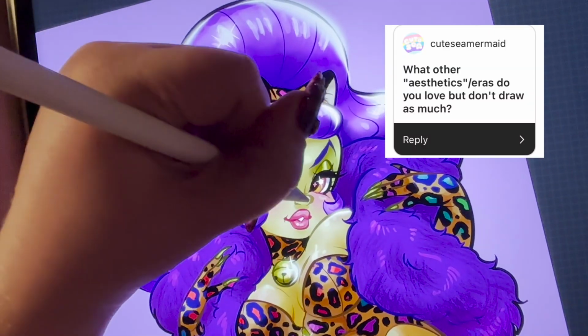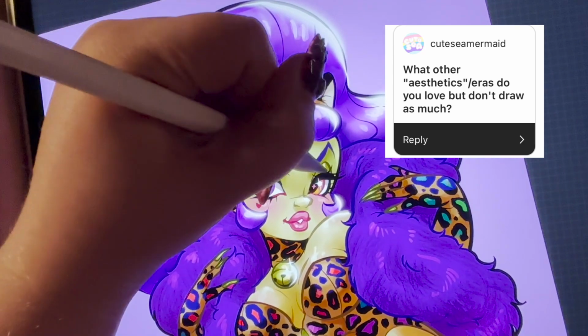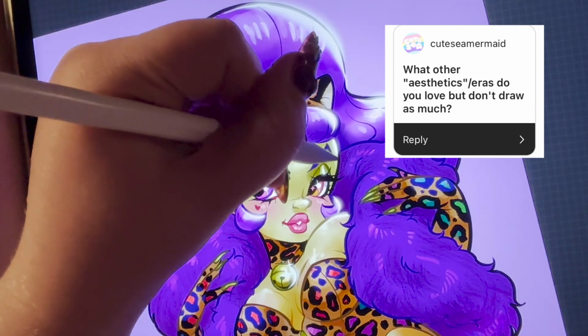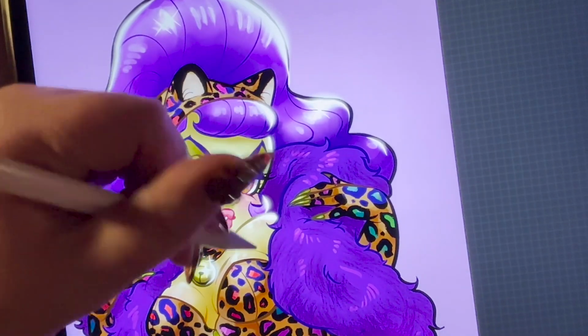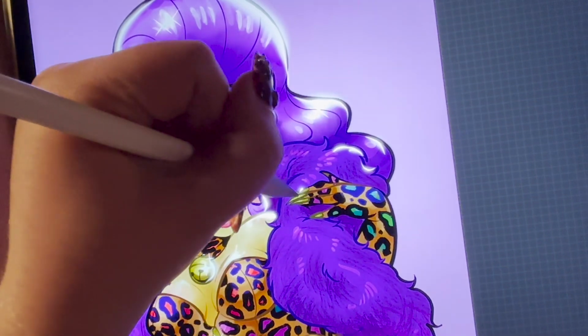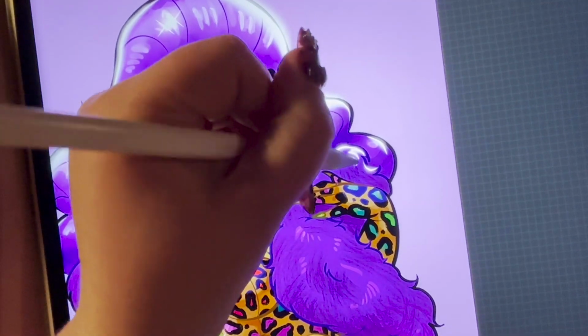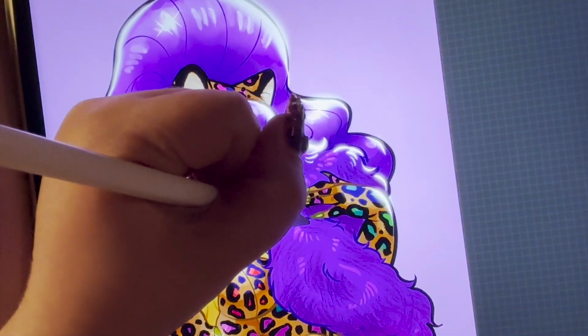Cutesy Mermaid asks, what other aesthetics or eras do you love but don't draw as much? Eras, I really love the vibe of the 20s, that Art Deco style, and then also Art Nouveau. I like both of those a lot. I don't really draw in them, but I do appreciate them a lot.